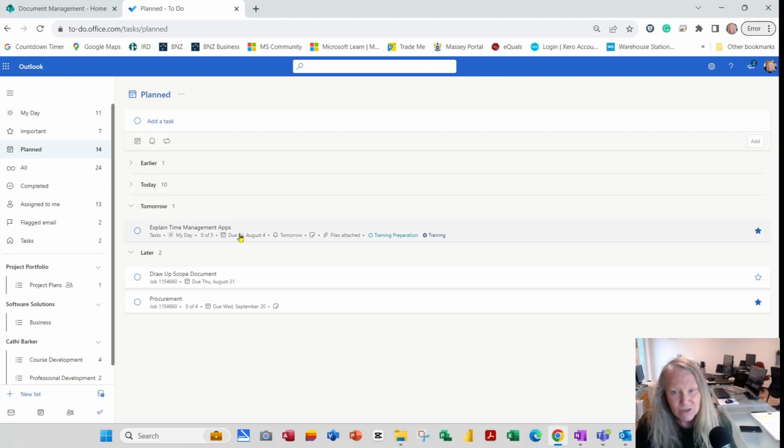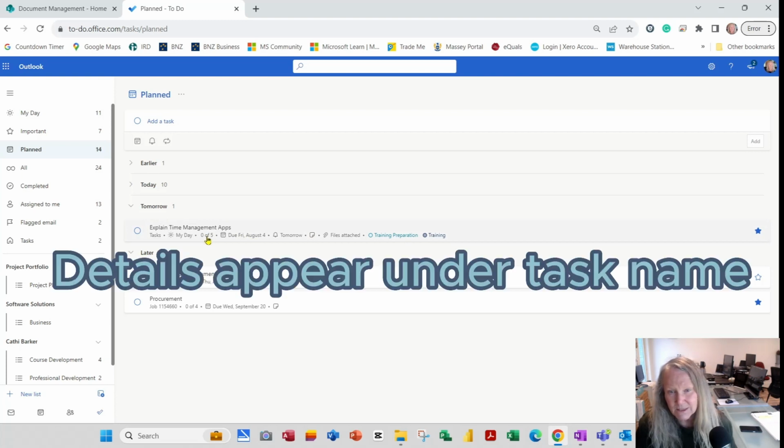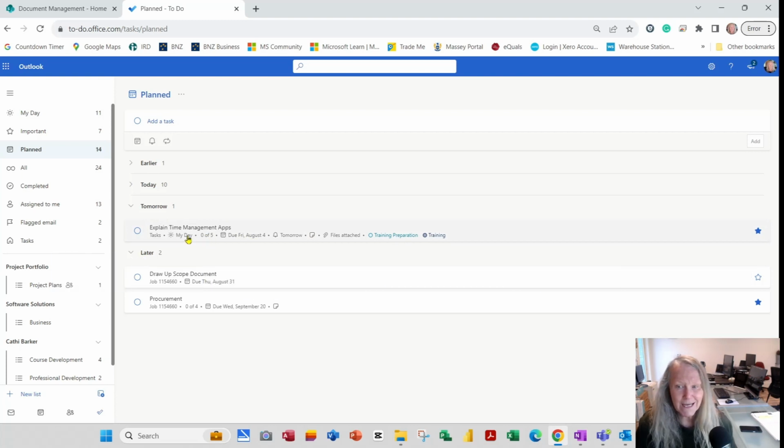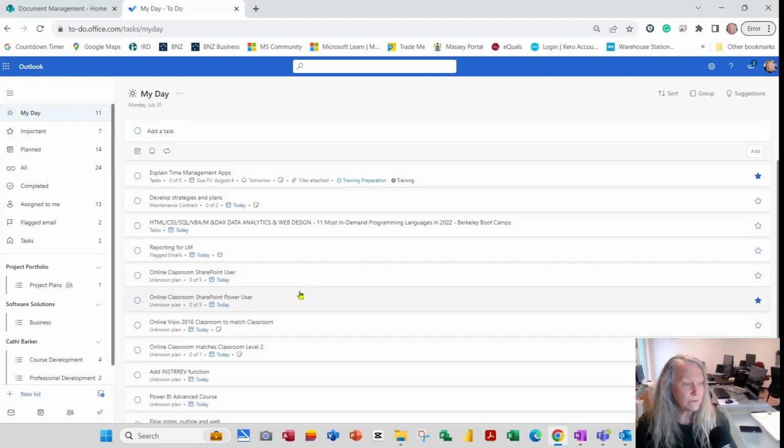So you can actually see when it's due. It's got 5 checklist steps in it. It's part of my day, and it's also got a couple of labels attached. So there is some information just in that row underneath the actual title of the task. So this task will fall into My Day, Important because I made it important, Planned because I set a reminder. It'll also appear in All. So it'll appear in a number of views.